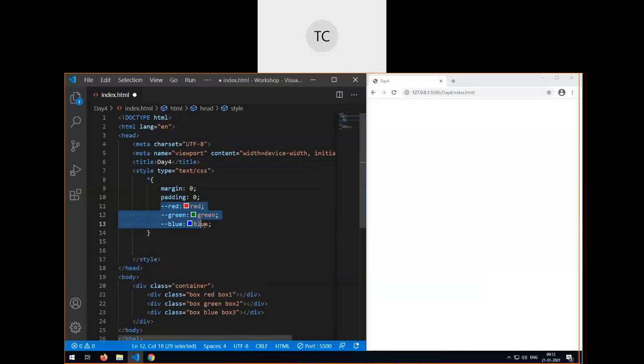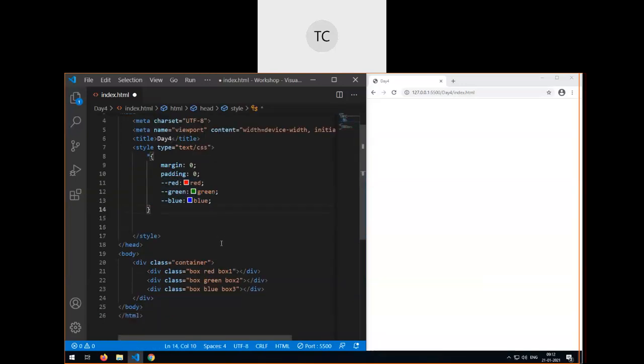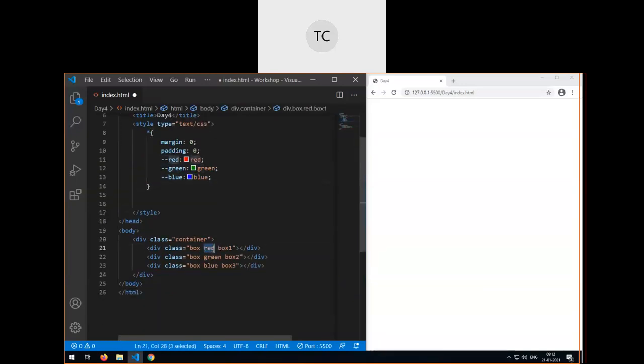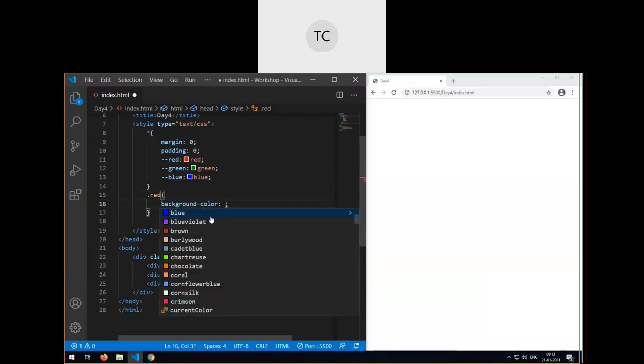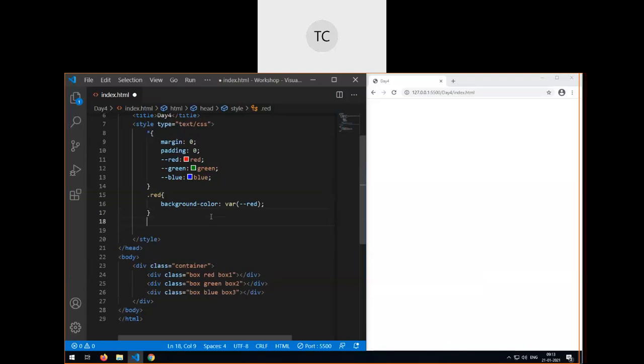So this is how we define variables, and wherever we want to use them, let's say I have created classes for those colors also: red, green, and blue class. So let me use that class now. Dot red, the dot indicates it's a class. Then I'm going to use the background color property, and I'll use var, and inside the parenthesis I'm going to use that variable name. So this is how you can use those variables.